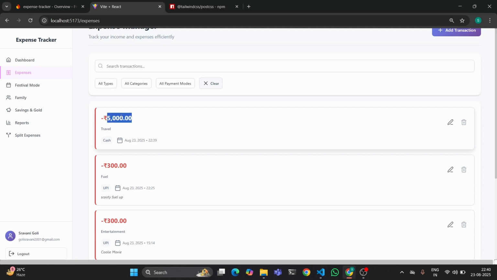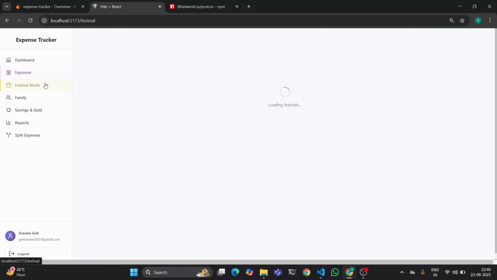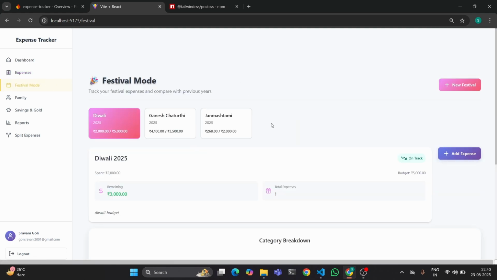So now next one is the festival mode. This is the festival mode in India. In India, we have a lot of festivals, and I want to allocate some budget to a festival and track that. Here you can do that by clicking a new festival.